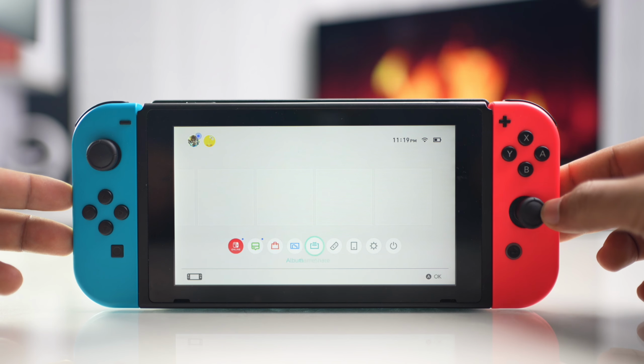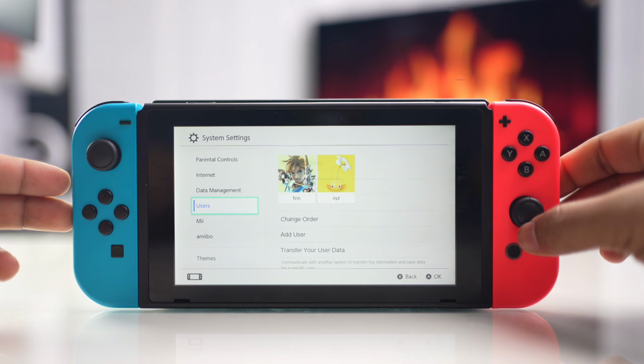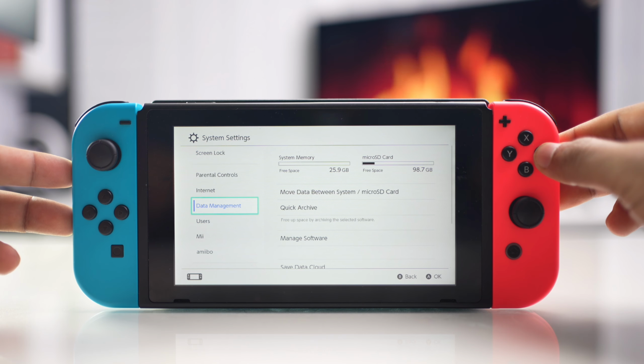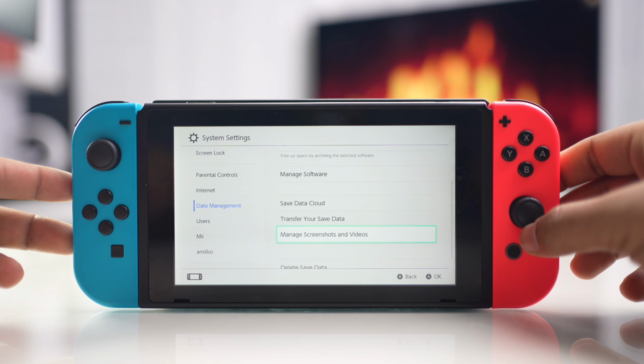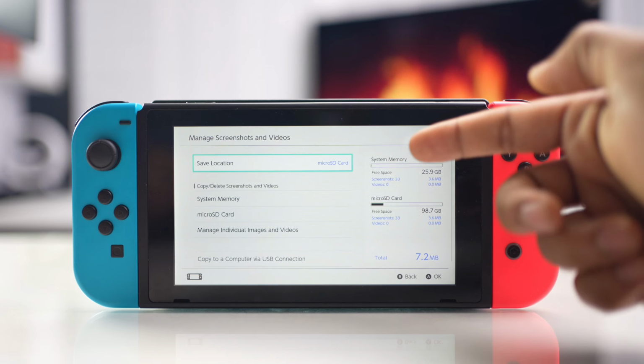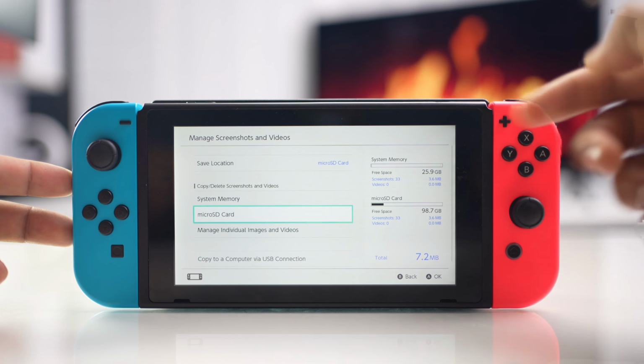Then, from the home menu, select System Settings. After that, scroll down to Data Management. Now, on the right side, the Manage Screenshots and Videos. Select it. Now, if your save location is system memory, you should choose system memory from here. If your save location is micro SD card, choose micro SD card from this section.